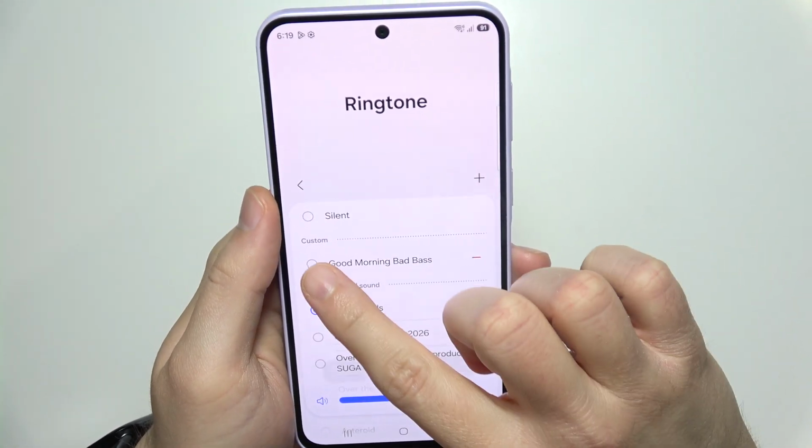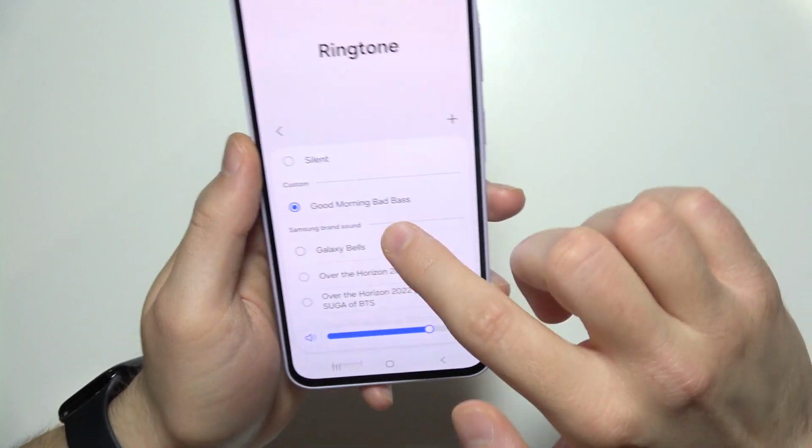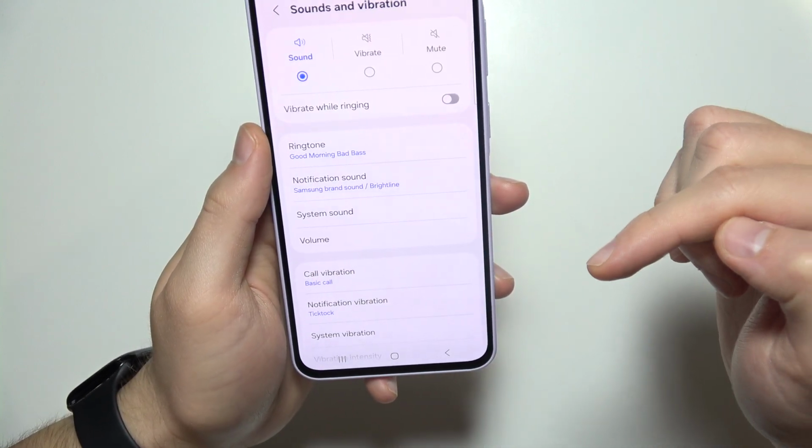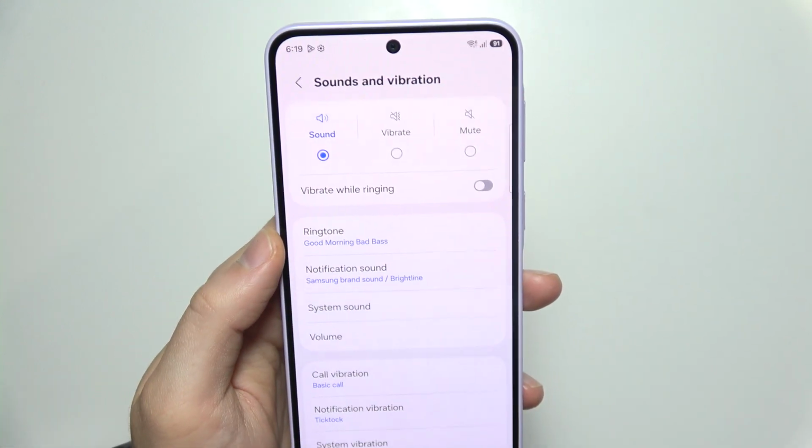And now when you are here, select your file. And now we can go back, and as you can see, we just successfully set this up.